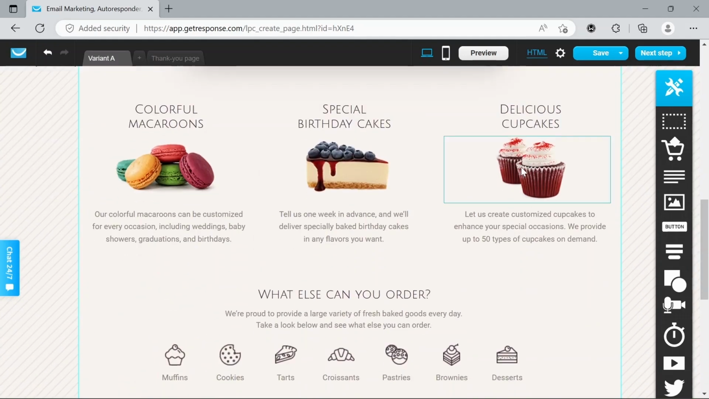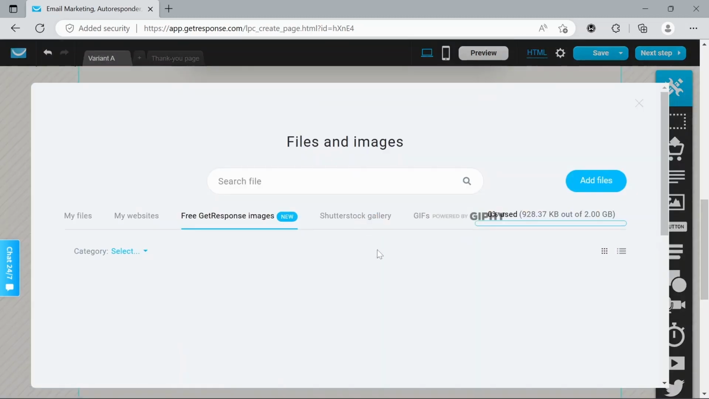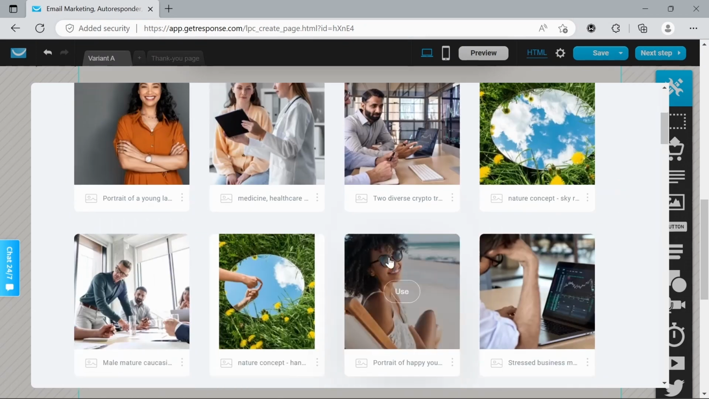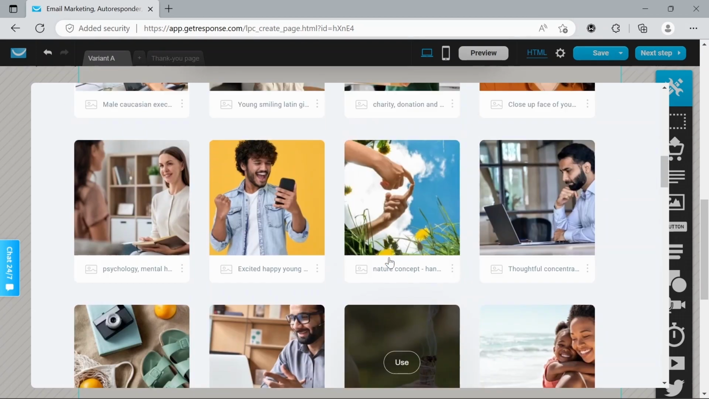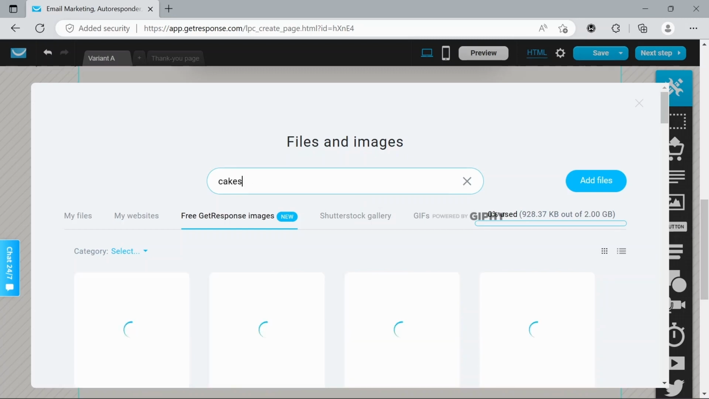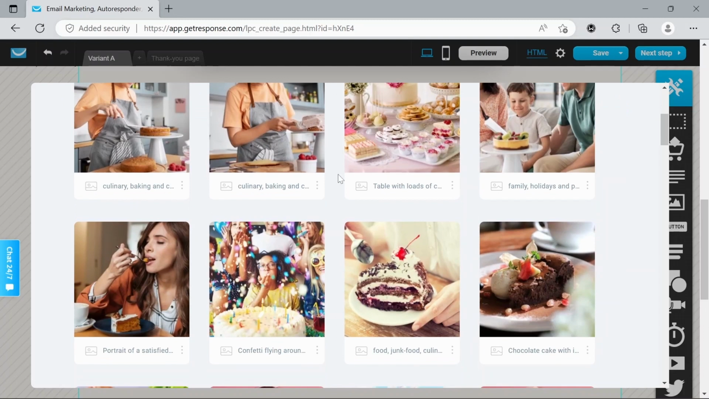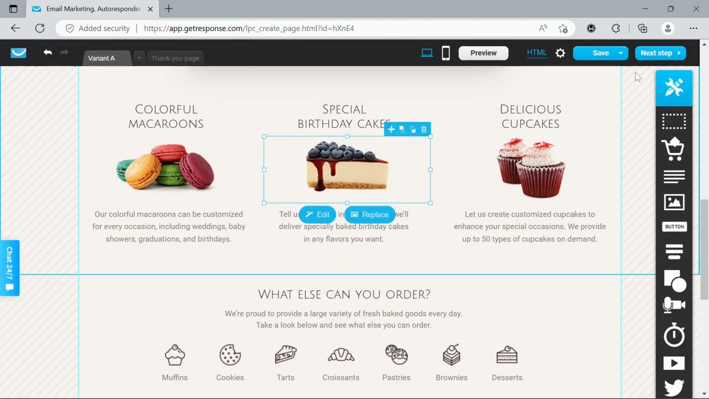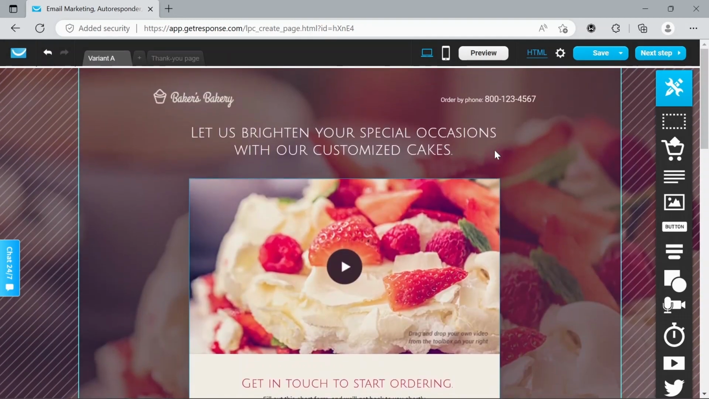If we scroll down a bit, we've got these images here. So if we go to replace, we can then pick any image we want from the ones that Getresponse has provided us. We also have this search tool to type in anything a bit more relevant. So that'll bring up all of these nice cake photos. So that's how you can edit stuff just on the page.